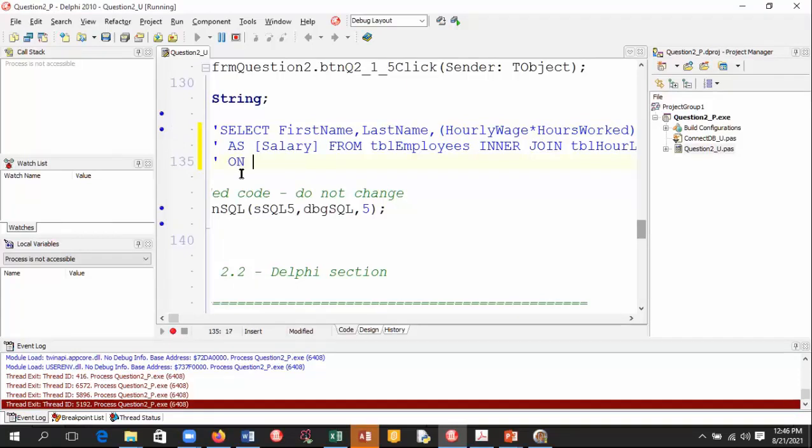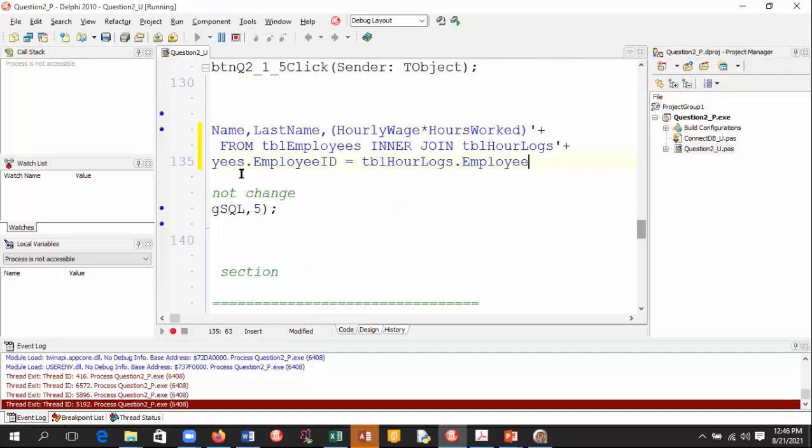And on this, on TBL employees dot employee ID equals the employee ID from TBL hour logs dot employee ID. That's all I'm doing. That is all I'm doing. Can you see that, guys?